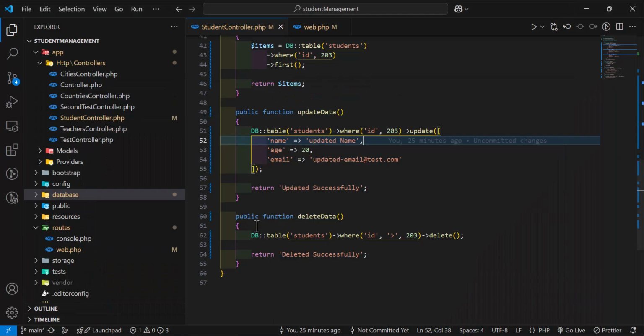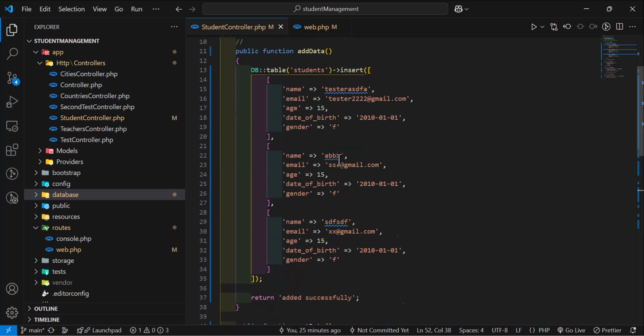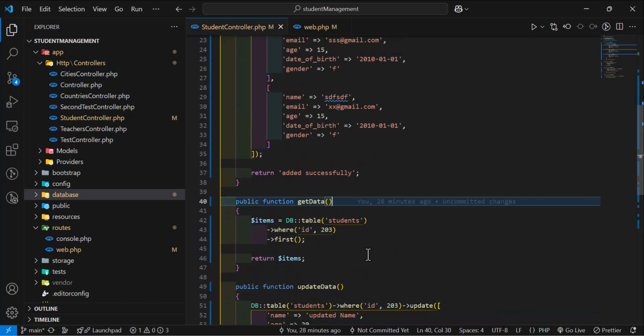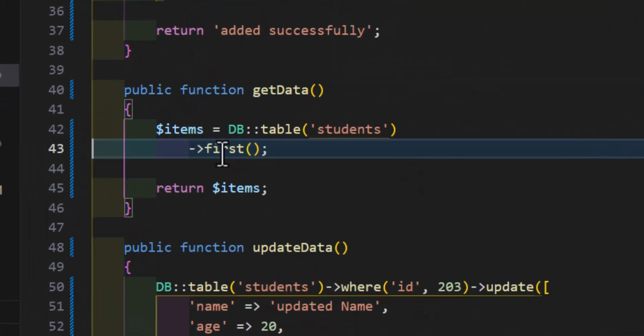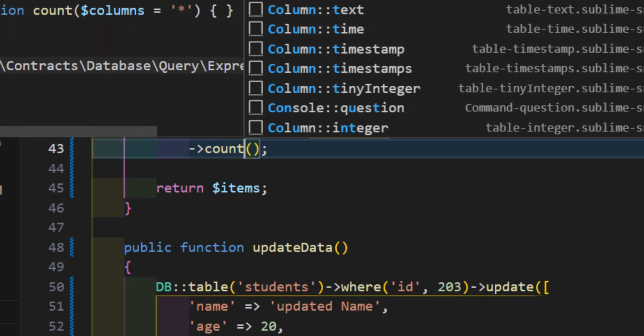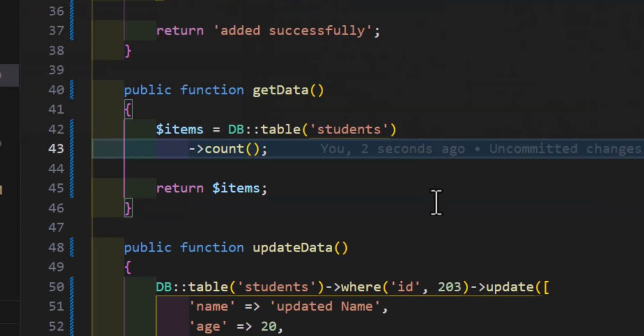So let's go back to our project, and inside our getData, in here we will do some aggregate function. First of all, let's count how many students or how many records we have. So let's remove the where condition and change the first to count. So this will give us the count of all the records inside our table.